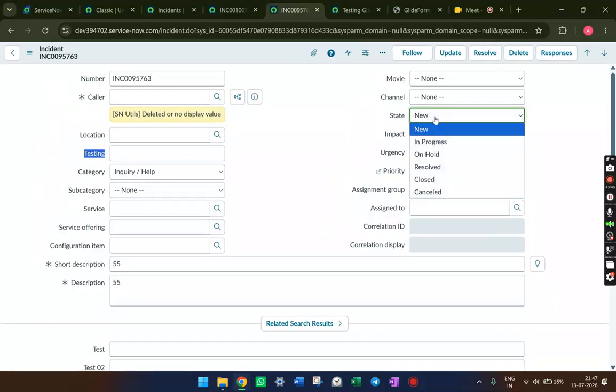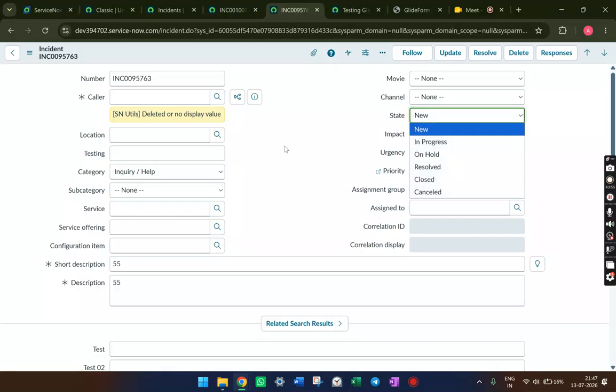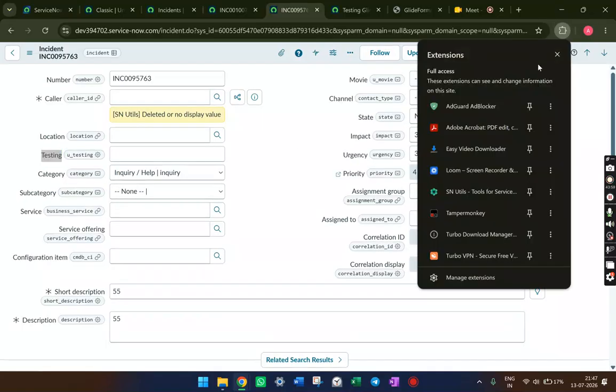Could you please tell me how you are seeing those backend values? What keyword are you using to see backend values? The single click, double click. SN Utils, you have to install this one. You can install this tool. By using this, you can get the backend value.